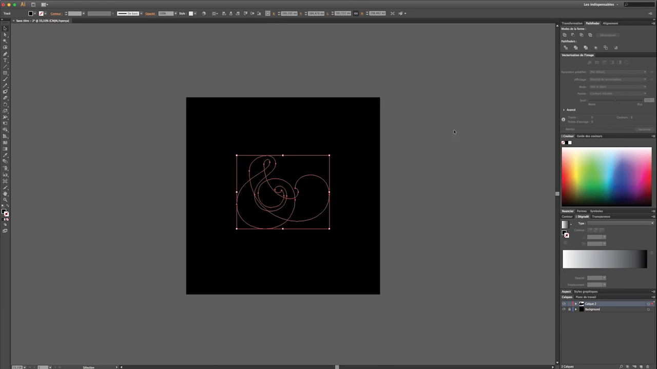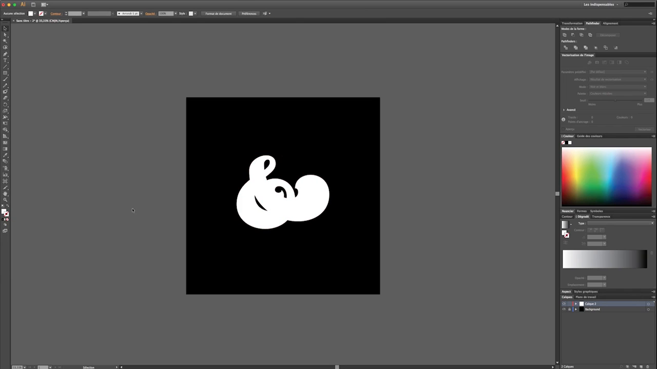Okay. We are going to fill it with white. So this is not filling, this is outline. So you can just swap here and remove the stroke. Okay, so we have the lettering on the background and it's on a new layer.